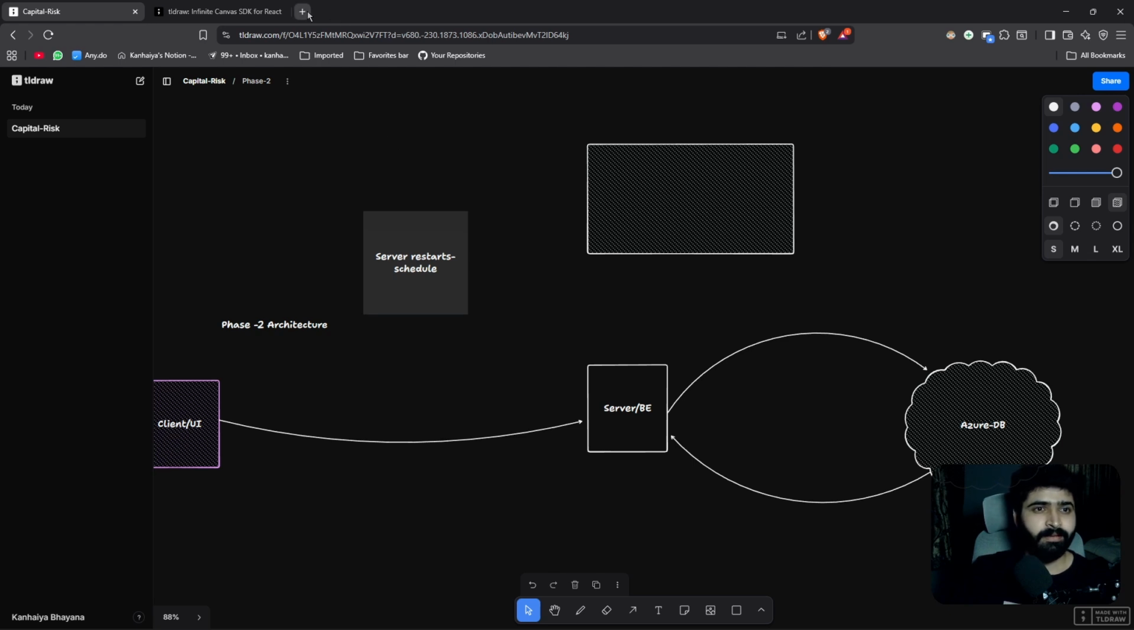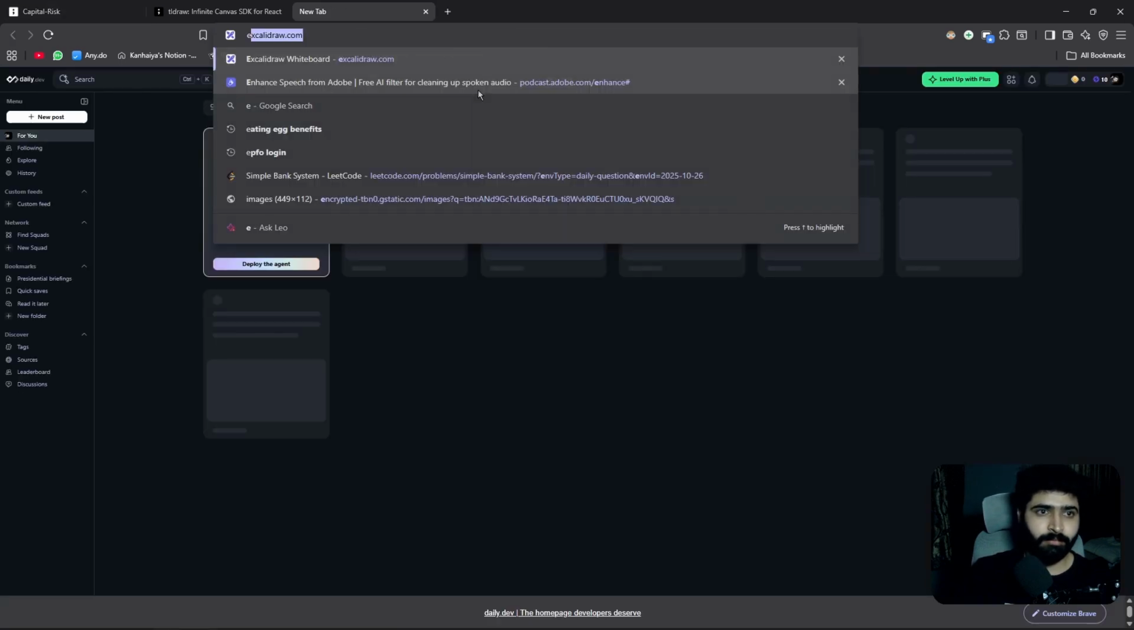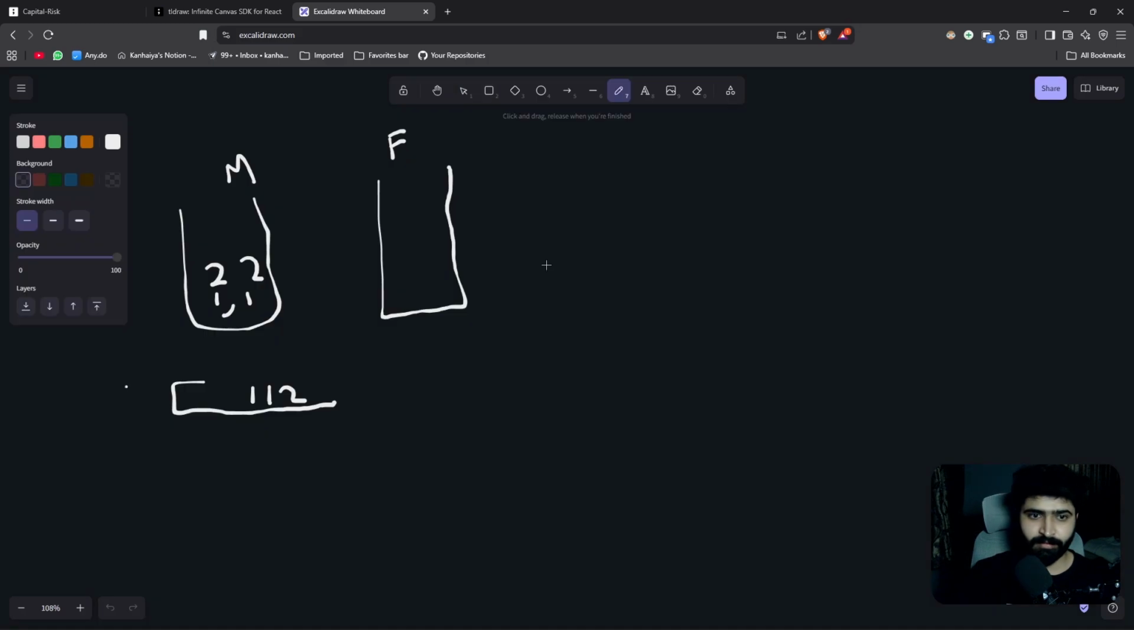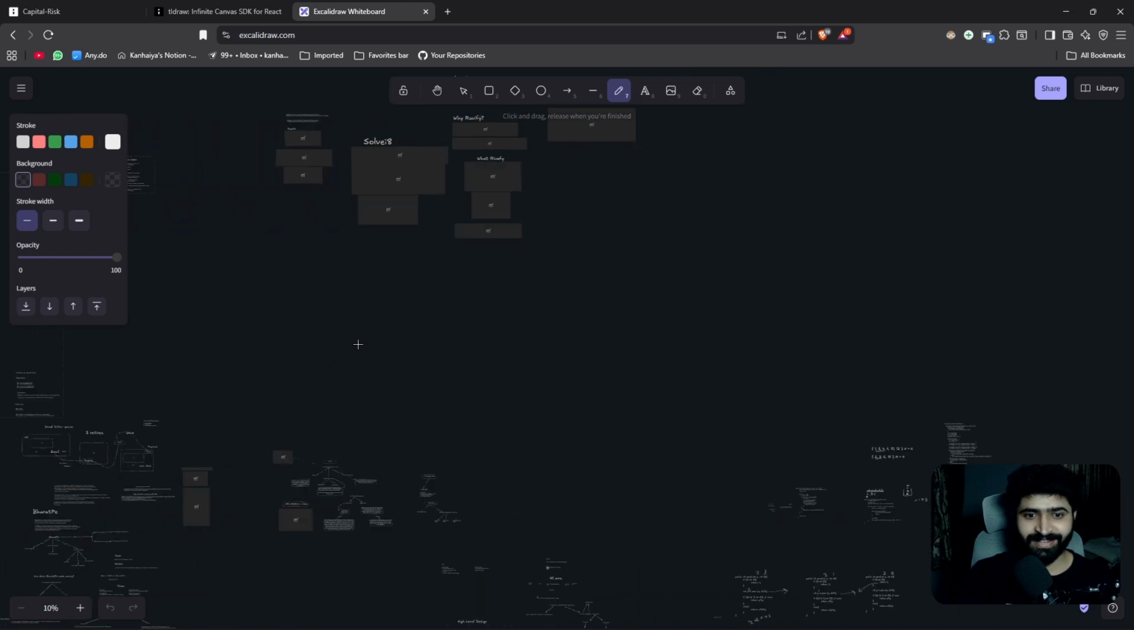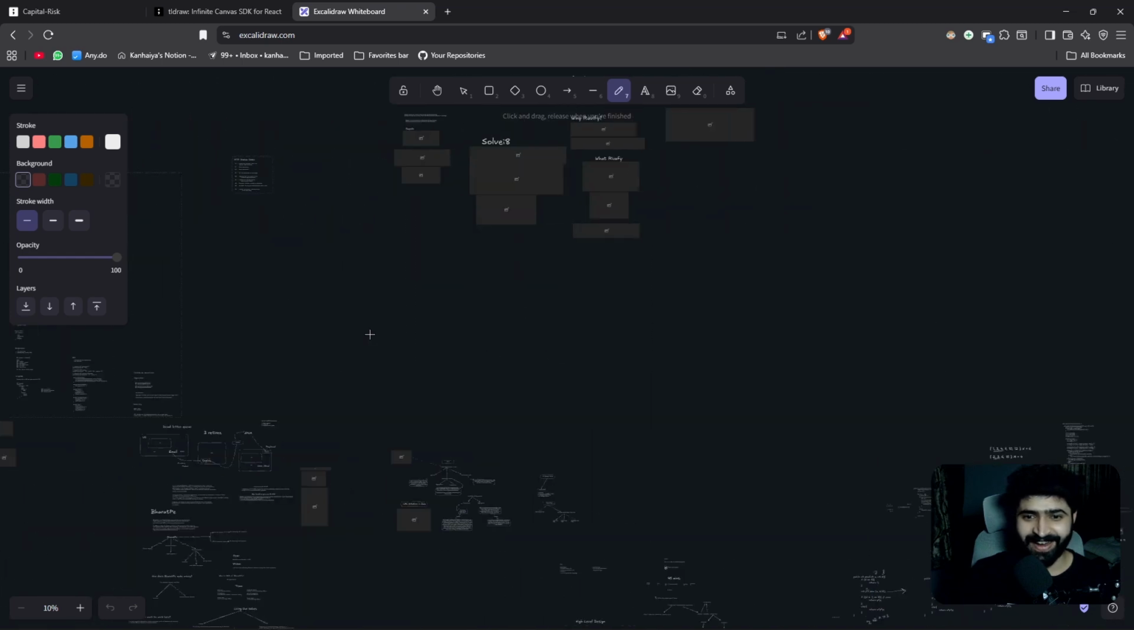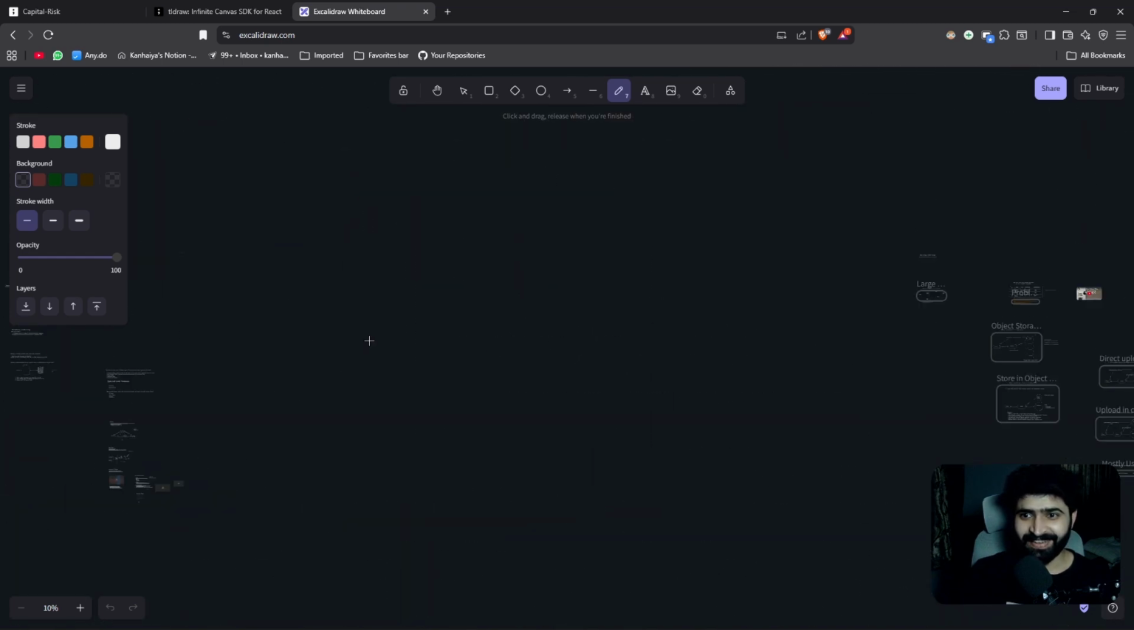On the next one, let me show you my other tool. As you can see here, this is my other tool. I have a lot more things on it. My gosh, can you see this?